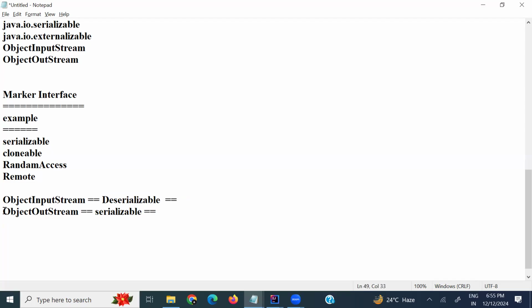Here, the object output stream implements Serializable. It has a writeObject method. By using the writeObject method, it will write somewhere, to the DB or disk, whatever it is. And here is a readObject method, which reads from the database or disk.